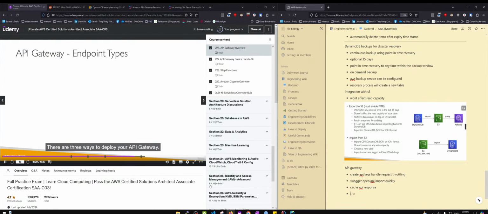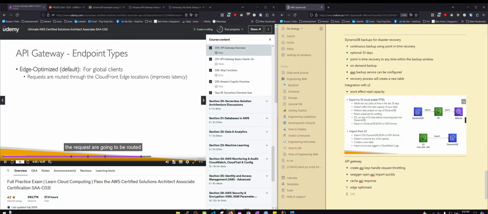There are 3 ways to deploy your API Gateway. This is called endpoint types. The first type, which is the default one, is called edge optimized. This is for your global clients, so your API Gateway is going to be accessible from anywhere in the world. To be efficient, the requests are going to be routed through all the CloudFront edge locations, which will improve the latency. Your API Gateway is still only in one region where you created it, but it's accessible efficiently from every CloudFront edge location.